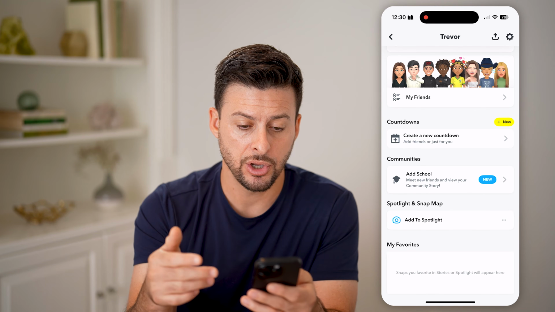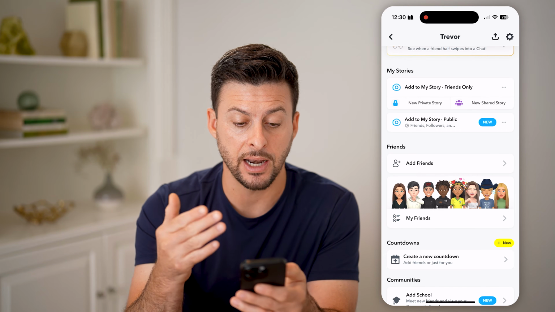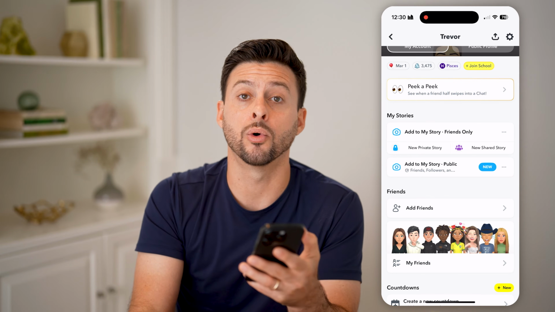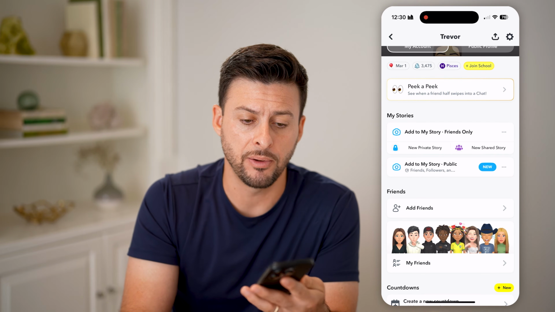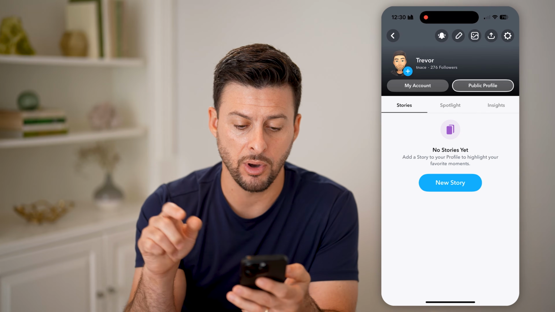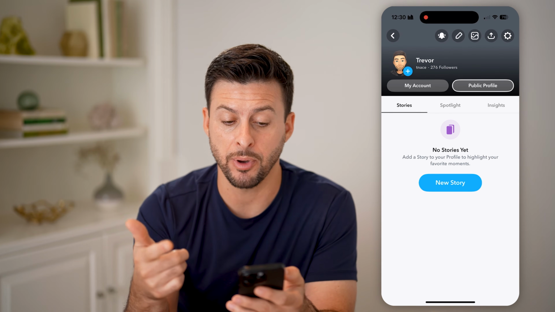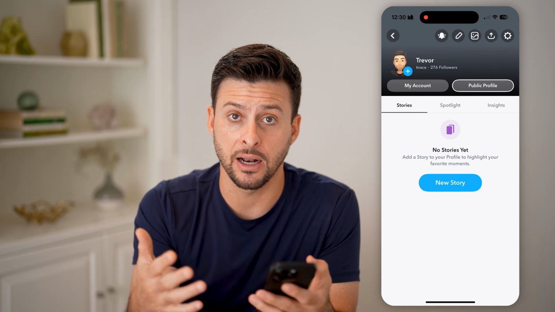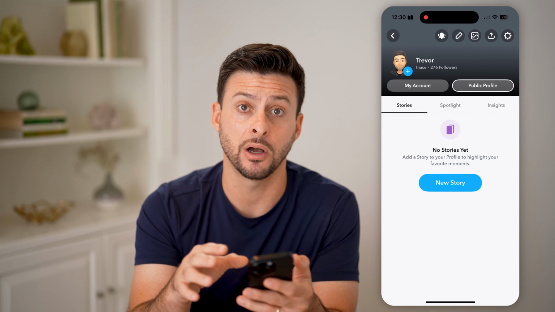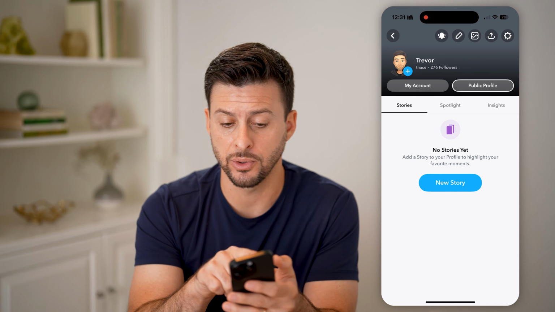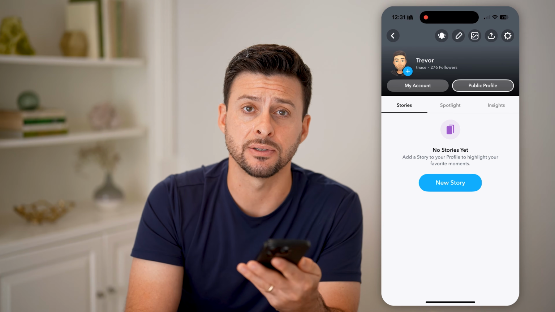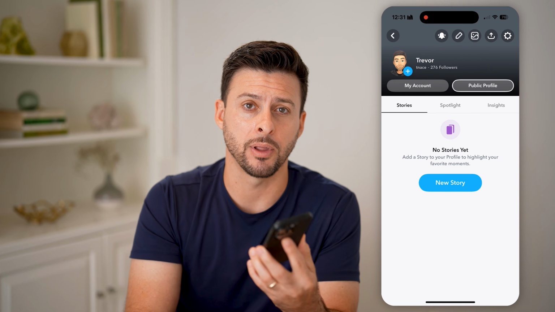So again, you can go in here and just look for that ability to join the public profile. And then once you've done that, you can go over here. You can add stories, spotlights, insights. You can get analytics about your specific content. And you can start to grow your followers. You can see I have 276 followers right now on my public profile.